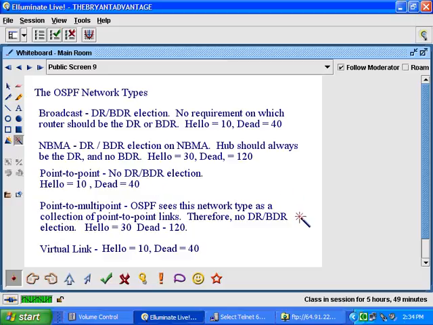Now you've also got point-to-multipoint. That can be configured over frame relay as well. It's not the default, and it's kind of specialized. Most of the time you're going to see it just kept at NBMA. What you need to know about that for now is that OSPF sees this network type as a collection of point-to-point links. So there is no DR, BDR election on a point-to-multipoint network either. But keep in mind that the hello and dead timers are different: 30 and 120 as opposed to 10 and 40 for point-to-point.